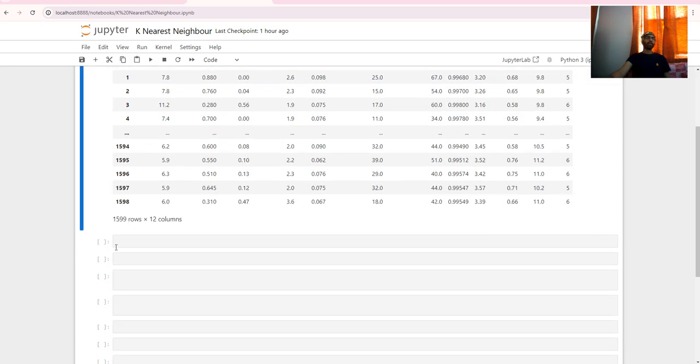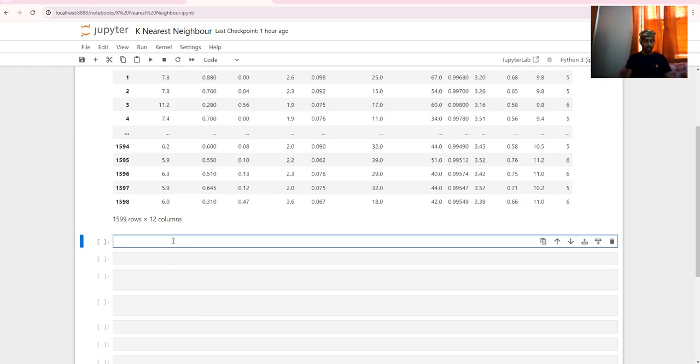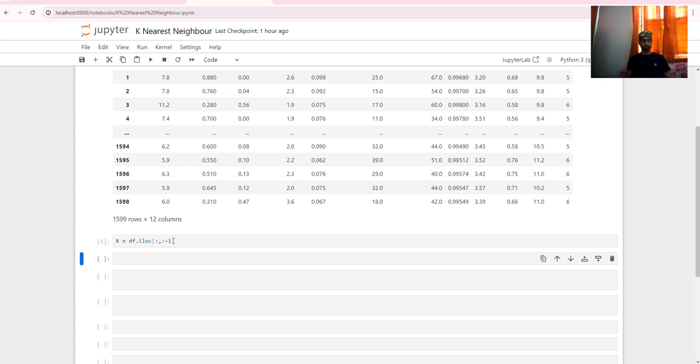Now what we can do is divide the data into two parts. One is the output part, which is the quality part, and the other is the feature part, which is from fixed acidity to alcohol. So let's do that. The feature part, we'll call it x. X is equal to df.iloc. We are separating it and we want all the rows, so we mention a colon. And we want all the columns except the last one, so we write colon, -1, and we have our x.